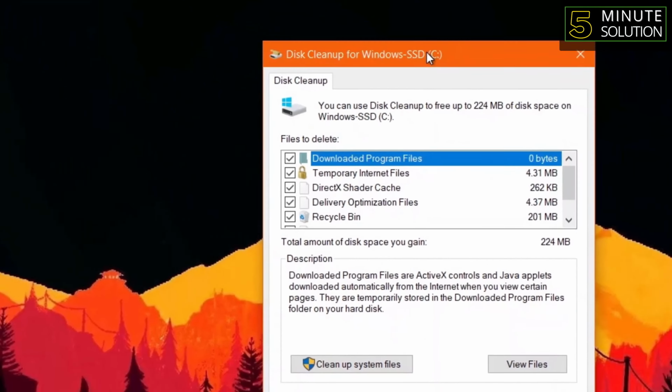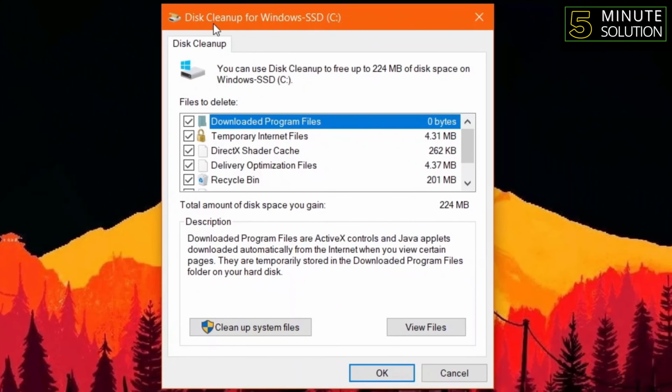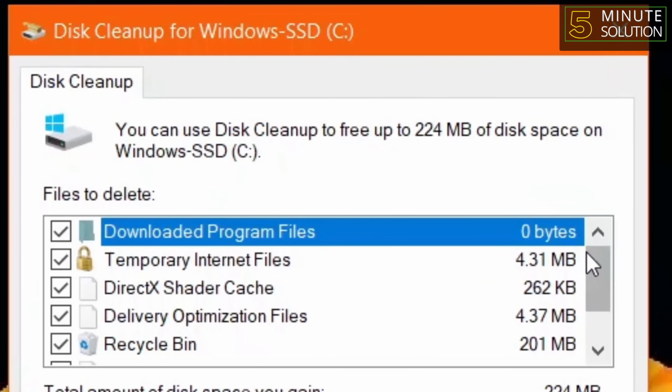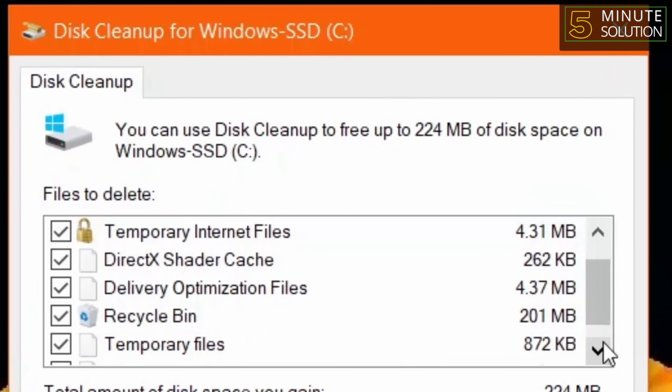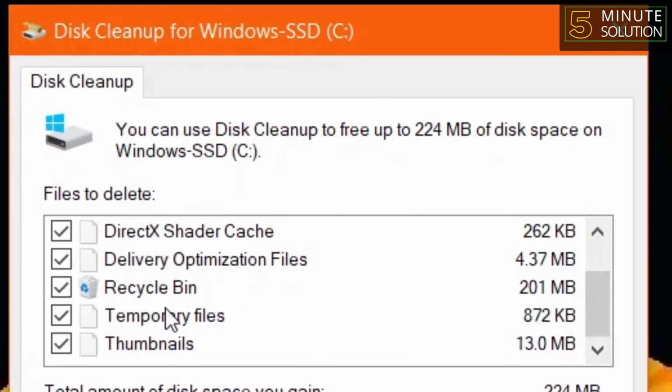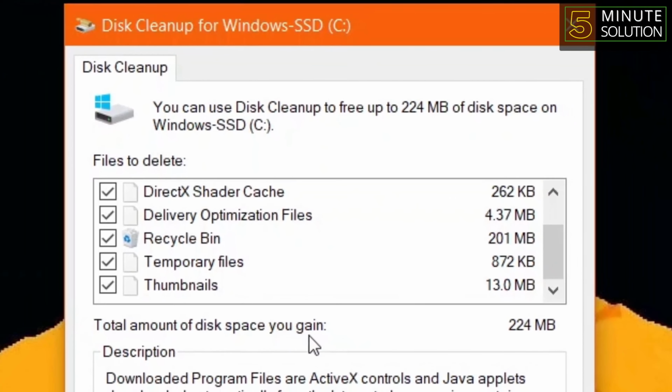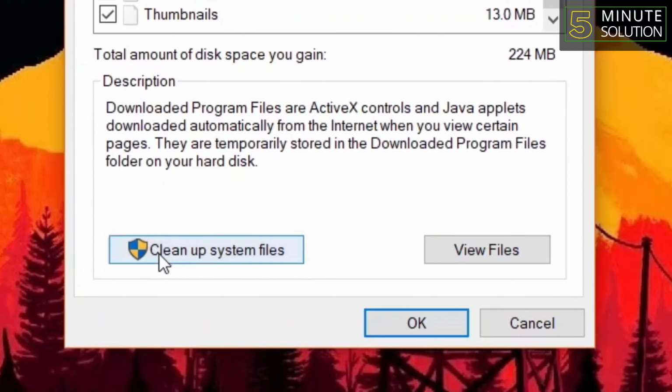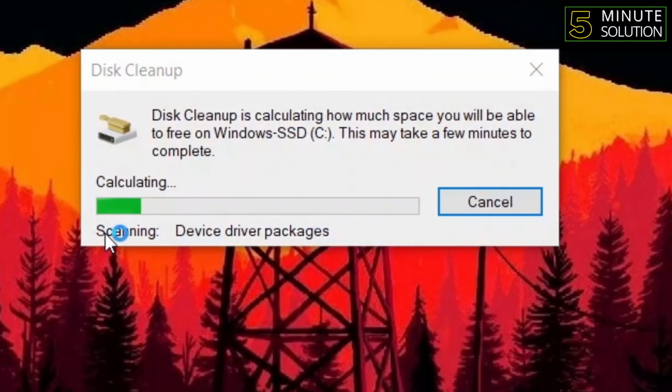Okay guys, so now here you can see that there are lots of files to delete, like downloaded programs, DirectX shader cache, and temporary files including recycle bin, and lots of files. Windows will automatically detect them. Now here you can see the clean up option. Now you need to click on that.